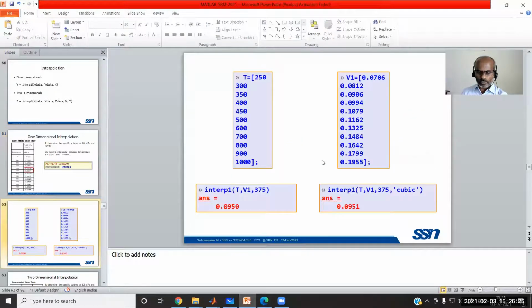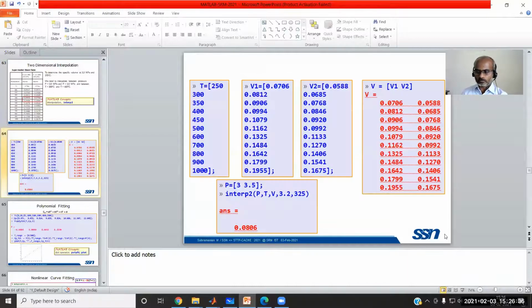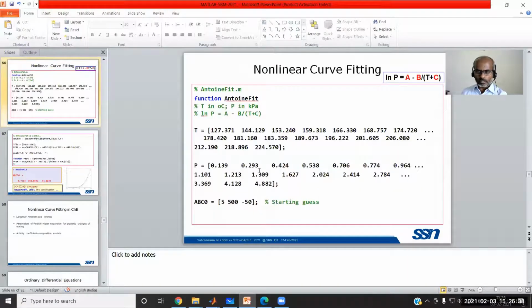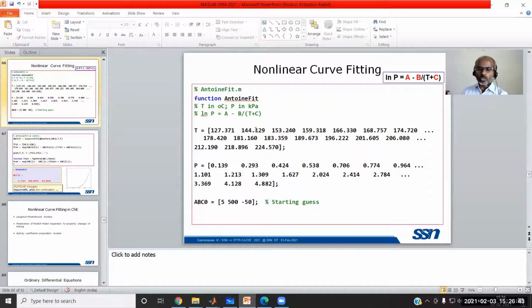Likewise for two-dimensional interpolation. Two-dimensional interpolation means that for a range of x, y, and z data, we want to get data corresponding to x and y. And this non-linear curve fitting is slightly involved, but you try to go through the problem and understand yourself. If you encounter any difficulty, you may mail me.